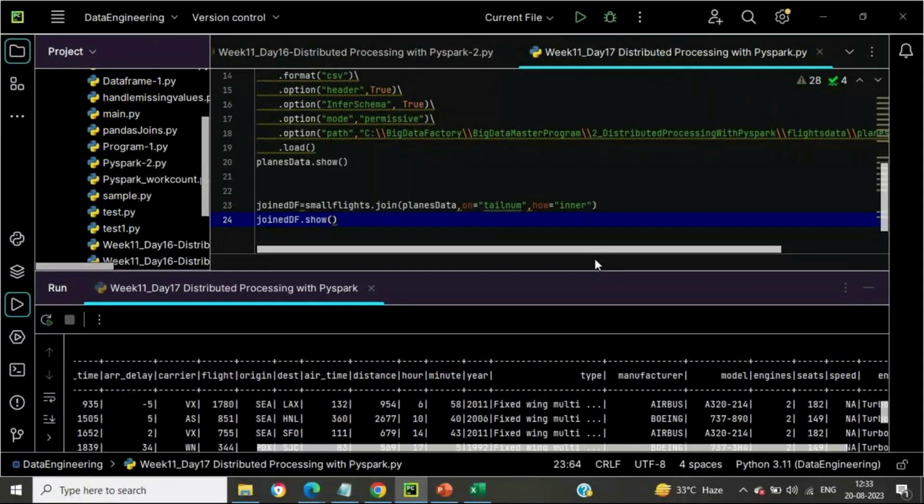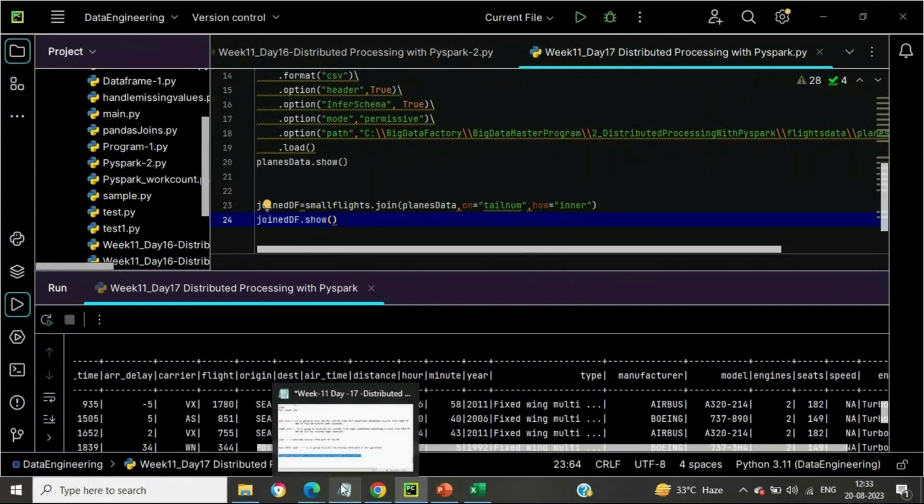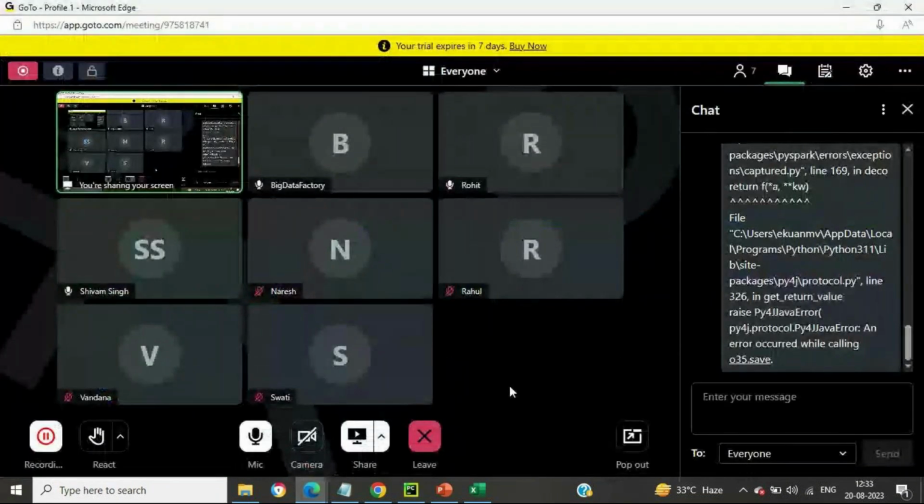So is the problem statement clear? Yes, sir. Yes, it will. Okay, okay, perfect. Naresh and Vandana, Swati, Rahul, what about you?